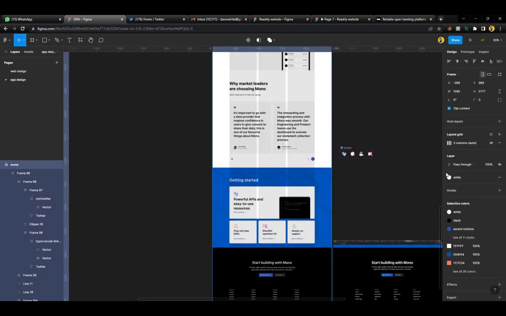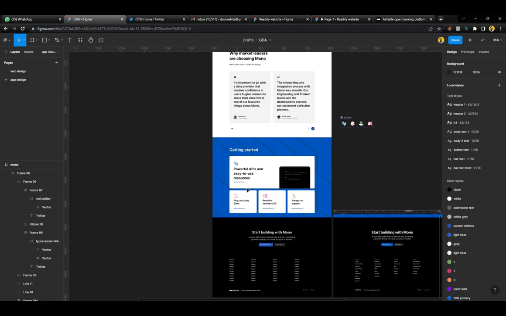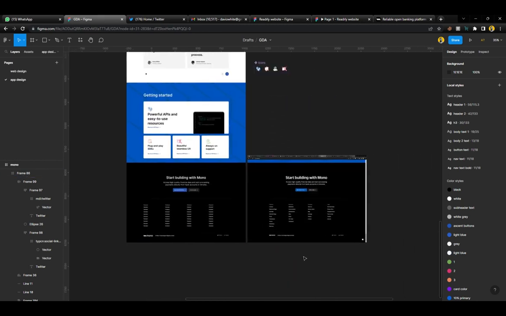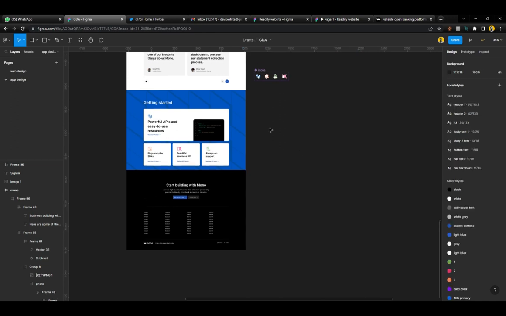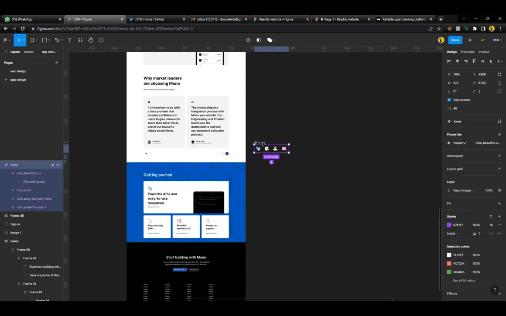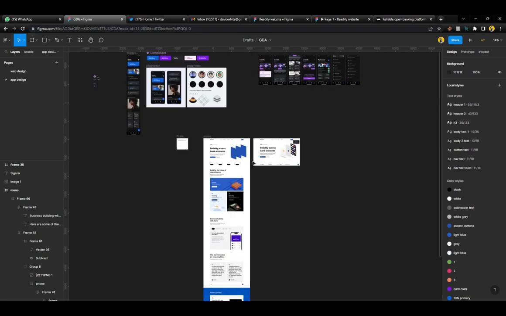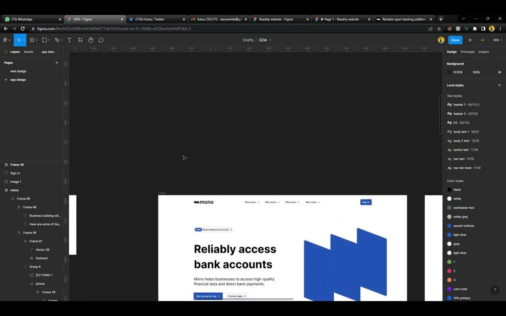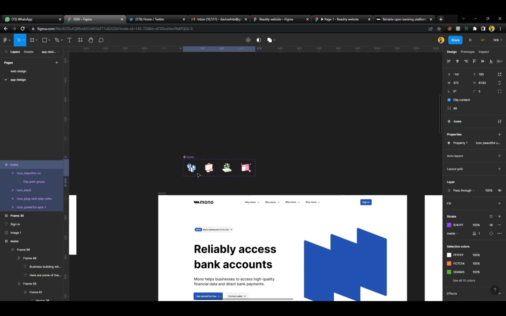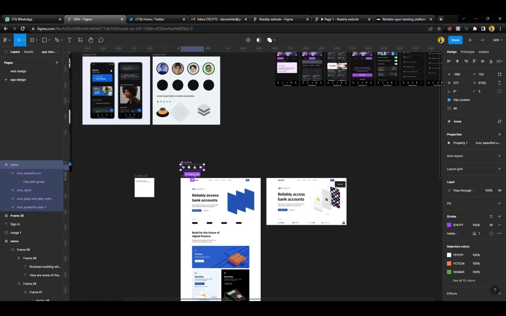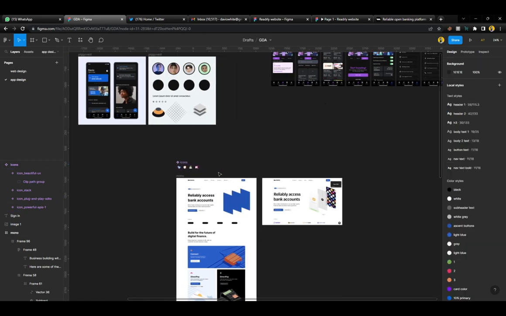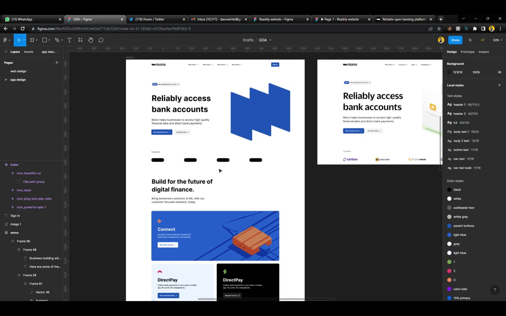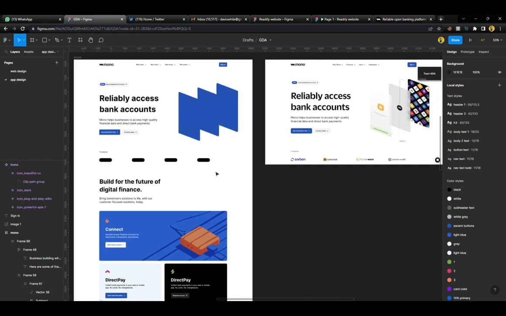Select this, hide that grid. Select the main design, hide that as well. And we don't need this guy anymore, so delete that guy. Grab this, cut it, send it to the top, paste that up there. Don't need this guy, delete that. Alright, so that is how you can actually go about creating the Monos design.